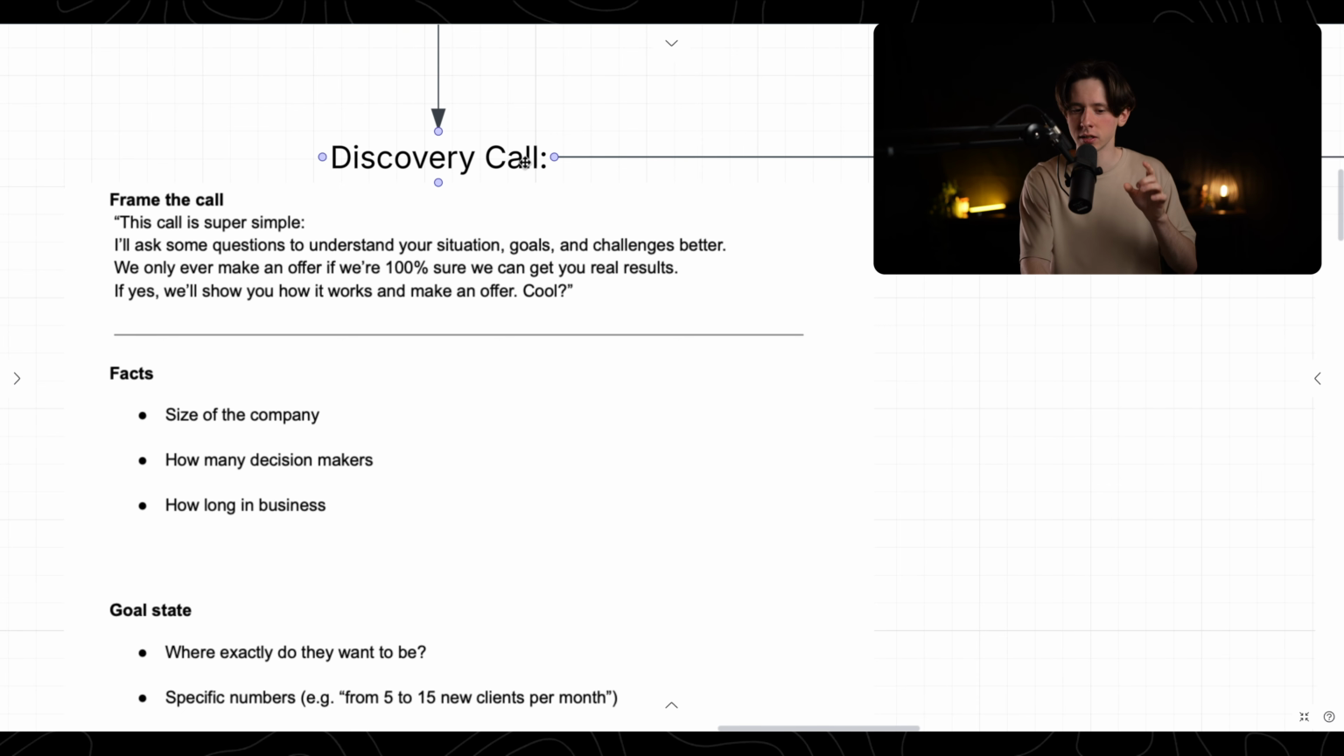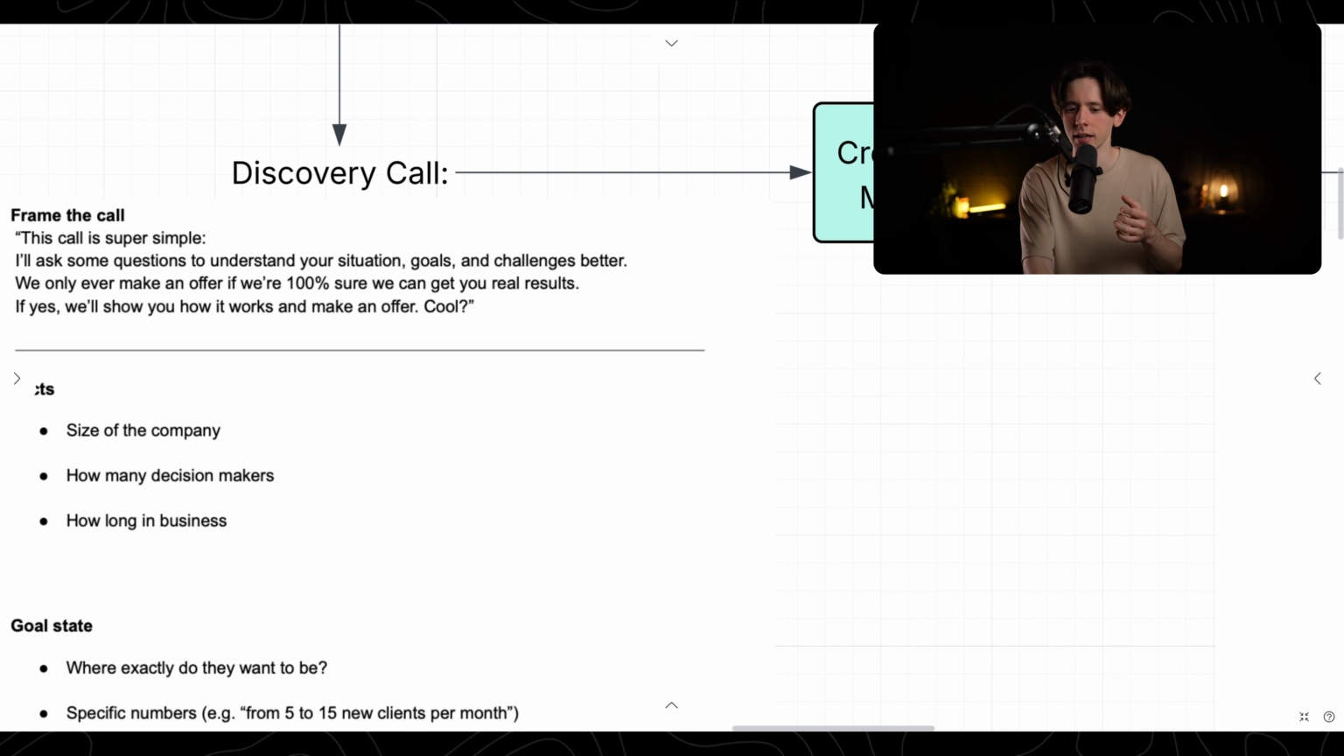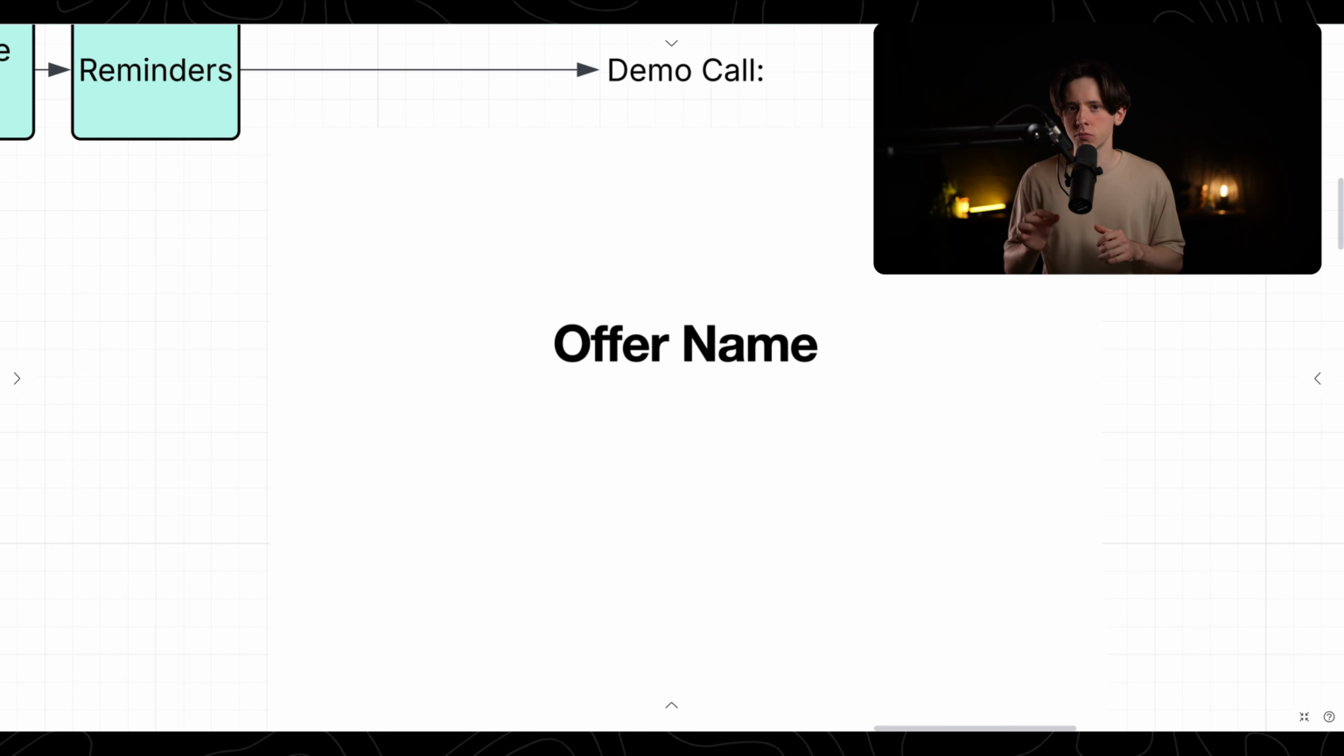And in between the discovery call and the demo call, where we're actually going to close them, you should send, again, reminder emails so they show up to the call and do not forget about it. And we also want to send some creative emails with some more social proof, testimonials, and also telling them what the next call will be about. And in the demo call, we want to walk them through a presentation where we show them how the system works, why it's the best fit for them, and how much it costs, and close them at the end.